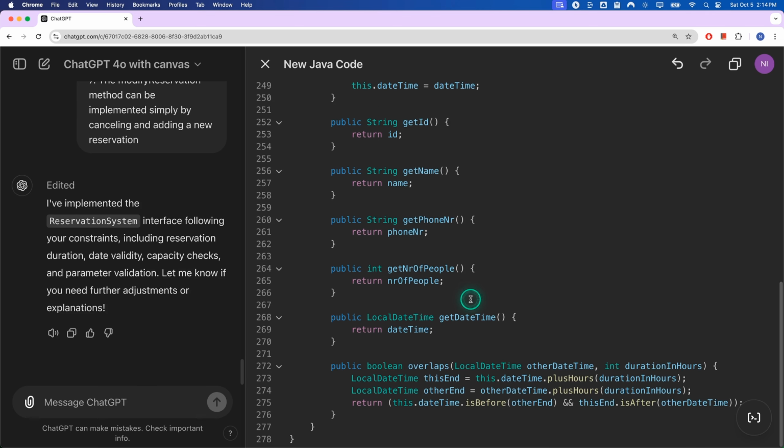Again, it's a simple POJO, but something important here is overlapping. There is a method in the reservation that takes the time of the other reservation, especially to check whether two reservations overlap. Basically it's going to get this reservation's start time plus the duration, so this is when this reservation ends, and when the other ends. Then it checks if the start of this reservation is before the other's end and the end of this reservation is after the other's start, then they overlap.